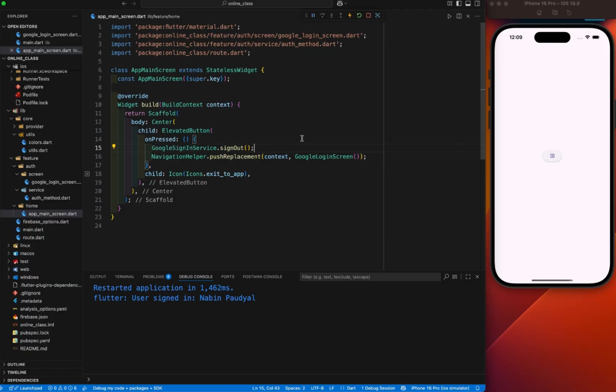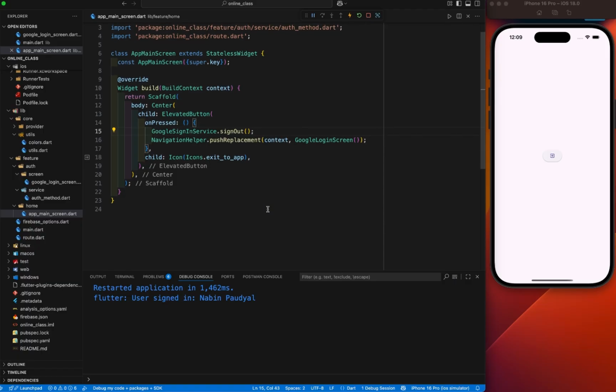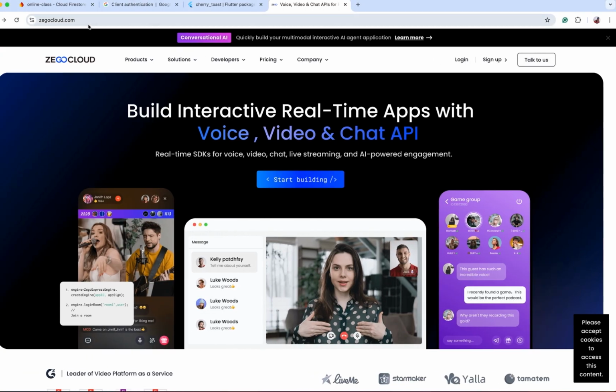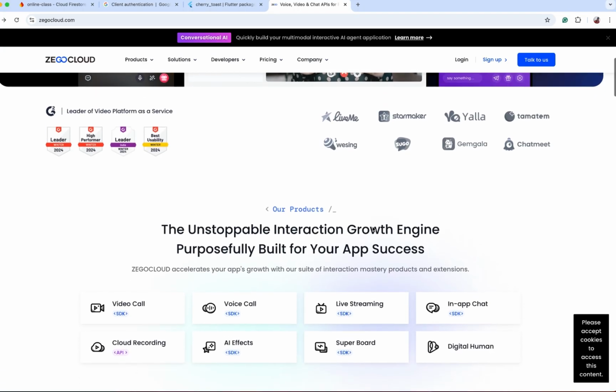Okay, after the authentication part is complete, next we'll dive into the ZEGOCLOUD setup part that we are using to communicate, and after we have completed all the setup part, then we'll start the coding part. Okay, go to ZEGOCLOUD.com. It provides a free service as well. If you want to upgrade, then you can easily upgrade it. ZEGOCLOUD is a prebuilt UI kit, or you can also customize it.